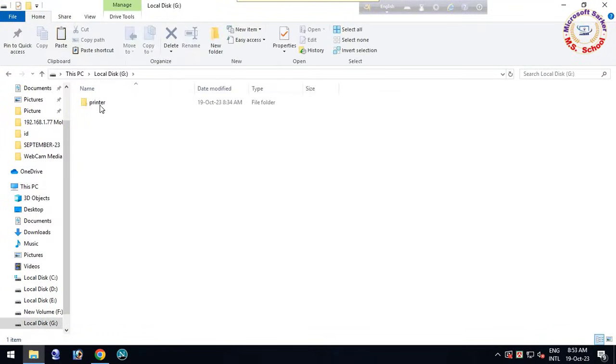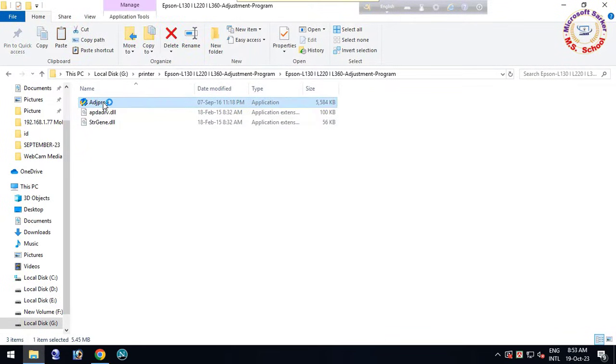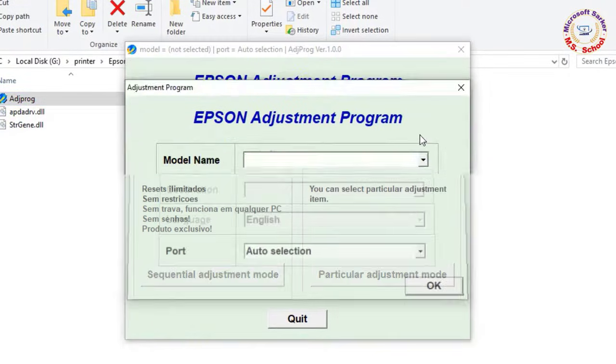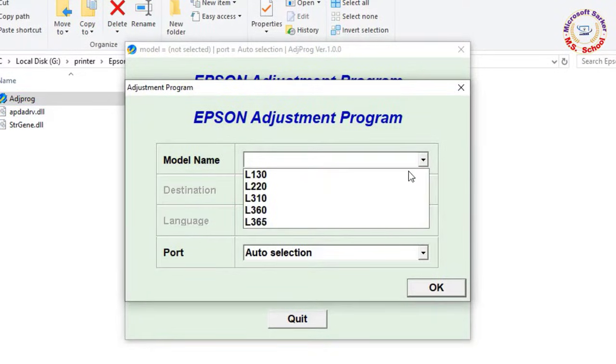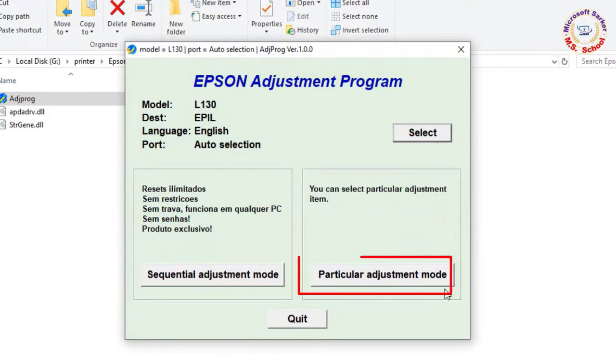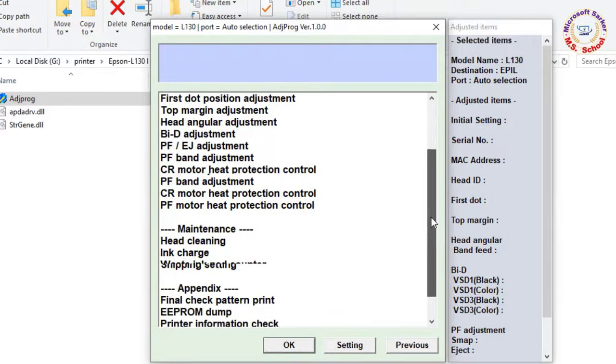Now download this software and extract this RAR file. Now open this file, select your printer model name, and we select L130. Now click OK. Now click on Particular Adjustment Mode.